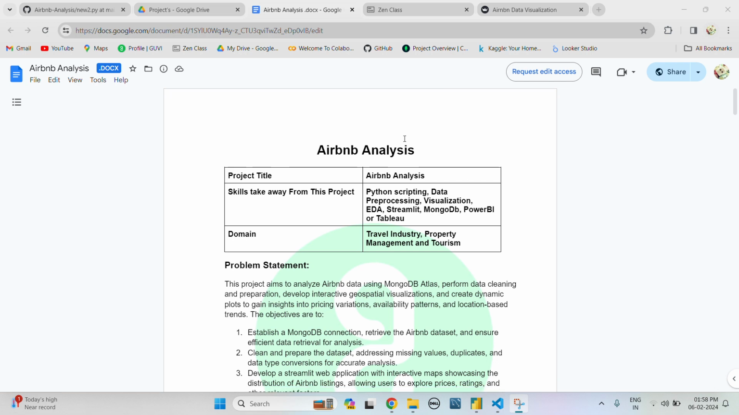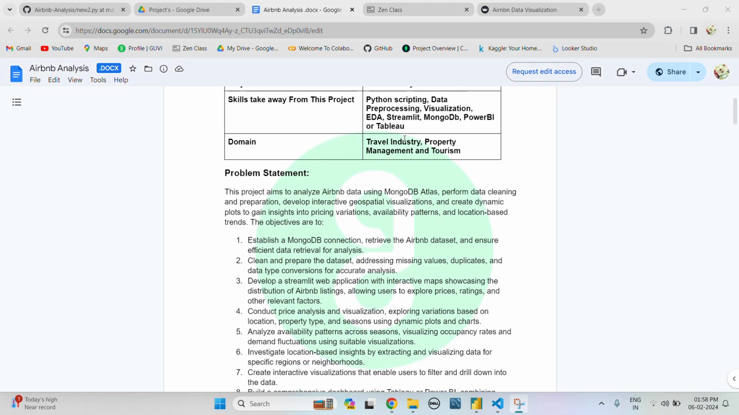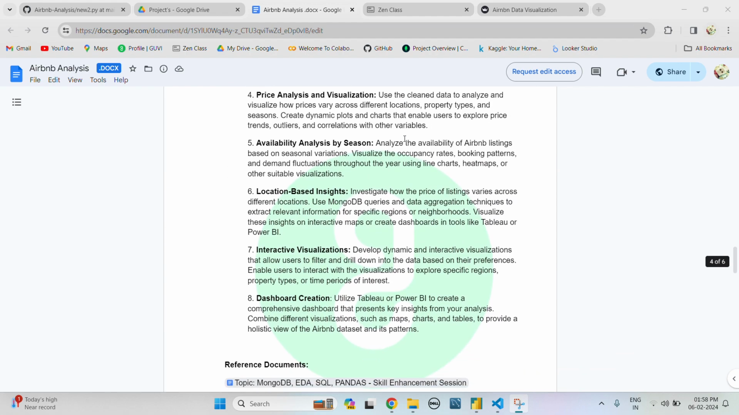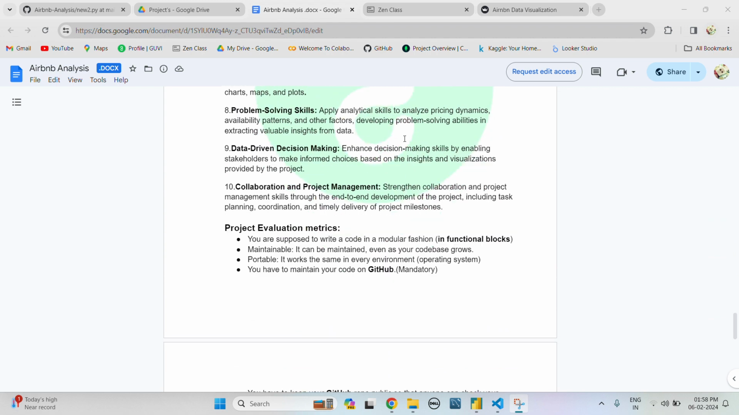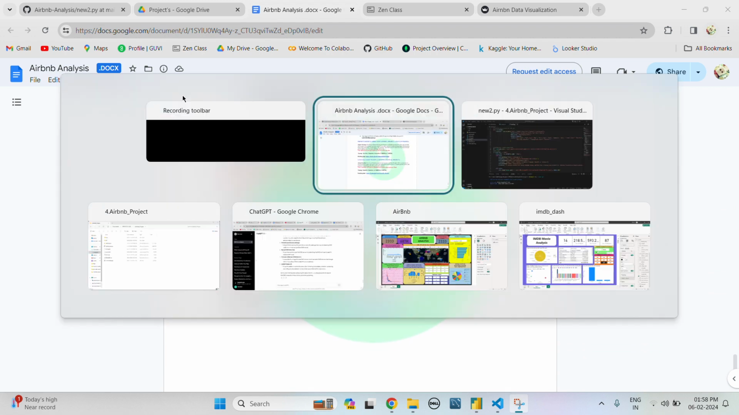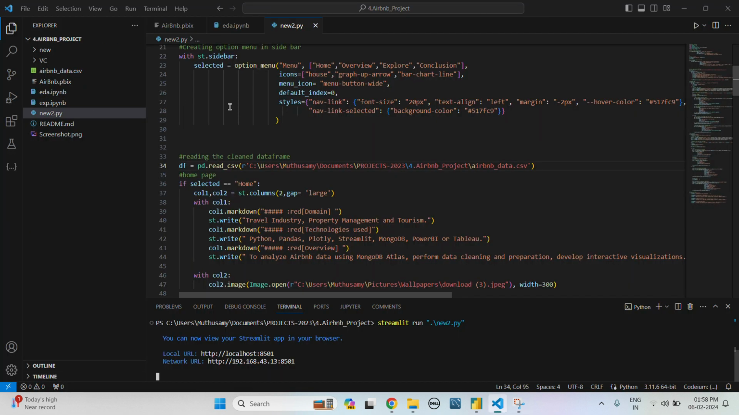Hello guys, this is my fourth project, Airbnb analysis using Streamlit, MongoDB, and Power BI. Airbnb is an American company operating an online marketplace for short-term and long-term homestays and experiences. Go to the Python file.